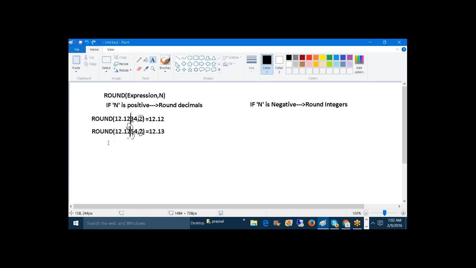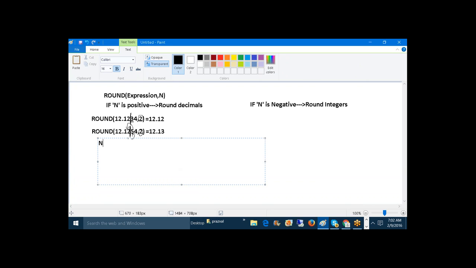So the logic is, while rounding the number to n places, Tableau is going to take the n plus 1 value. If the n plus 1 value is greater than or equal to 5, Tableau is going to add 1 to the n value. Else, it will display the n value.